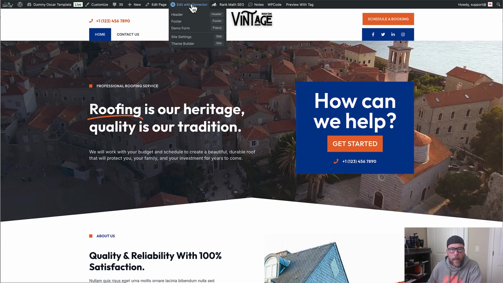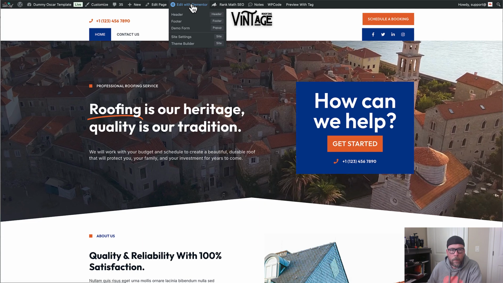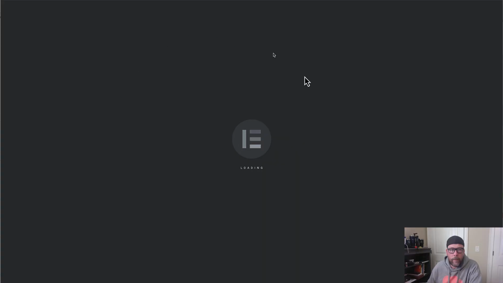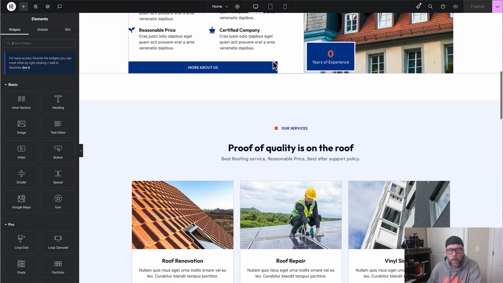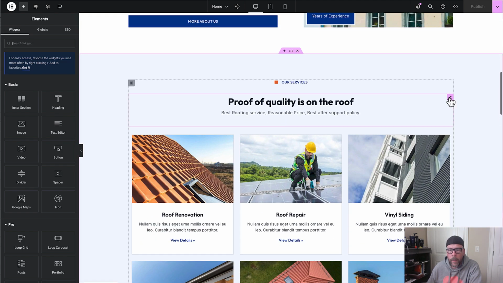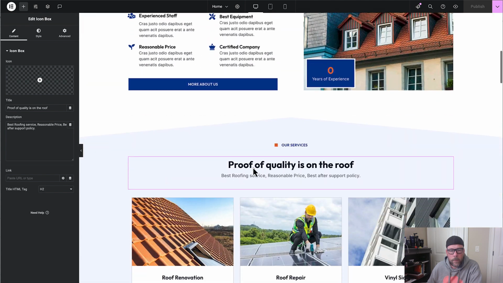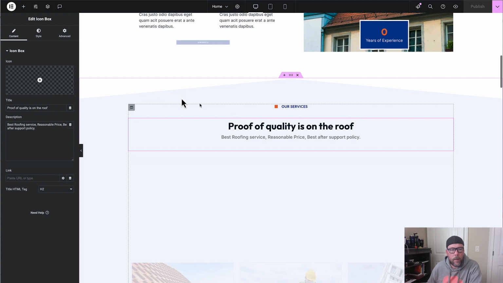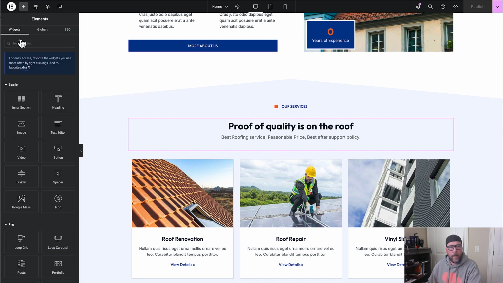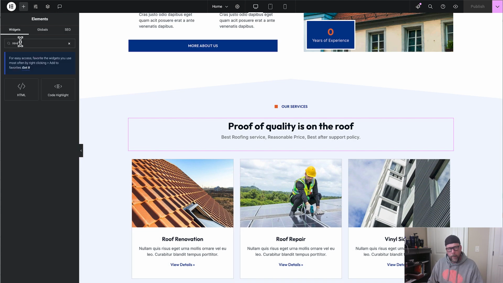Okay, so let's go to edit with Elementor. We're going to wait for Elementor to get into edit mode. As soon as this pops up, we are going to scroll down right here. Okay, so right here you see this. Now how do we add this in here? Let's go up to this top plus sign right here, and now we want to click on HTML.